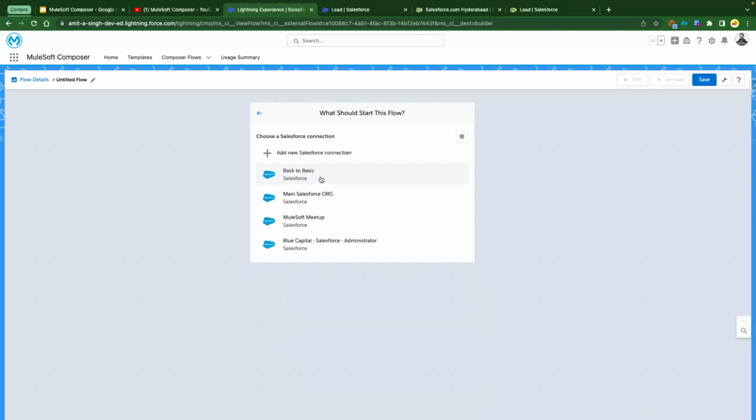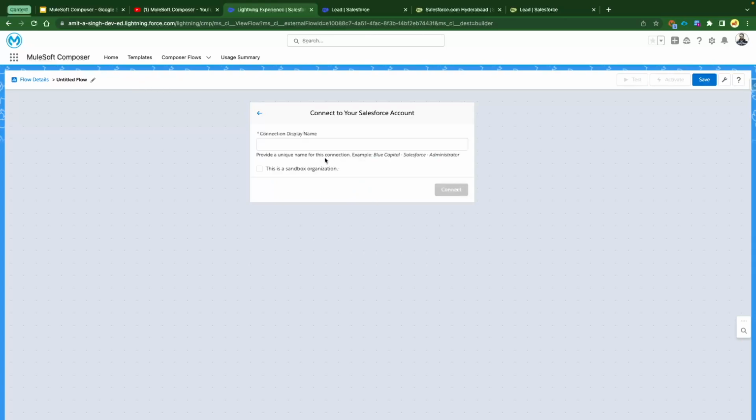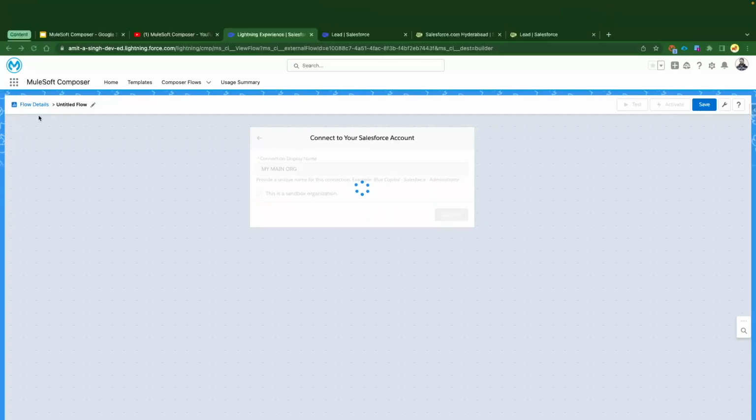Select Salesforce. I already have multiple connections here, where I see my main Salesforce org, which is the one where Salesforce Composer is already installed. So I'll go ahead and click on add new connection. You can see here I've got my main org. This is the name of my Salesforce connection. This is not a sandbox environment, so I really don't need to check this checkbox, and I click on connect.